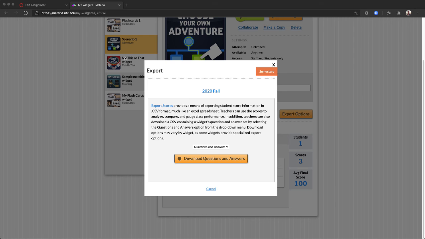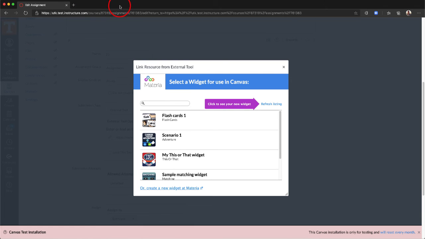When you're finished with that, if you don't need to make changes, you can always exit out of the app. We didn't create a widget, so it's really not important for us to refresh the listing or even select a widget because we're not going to make changes. We can just close out.